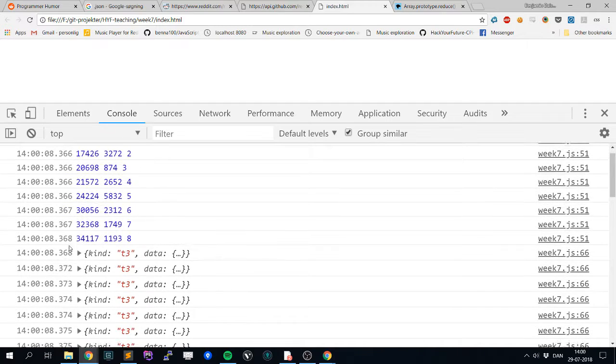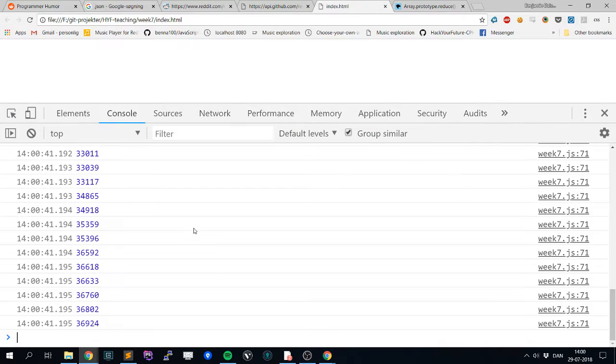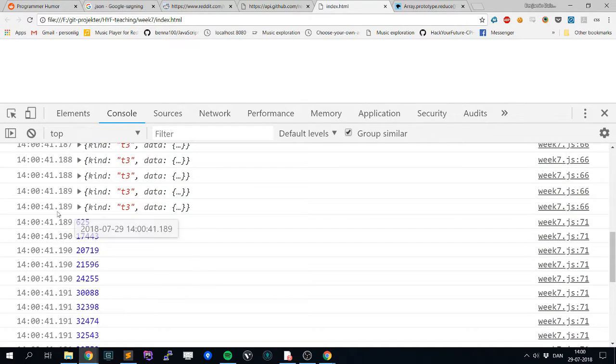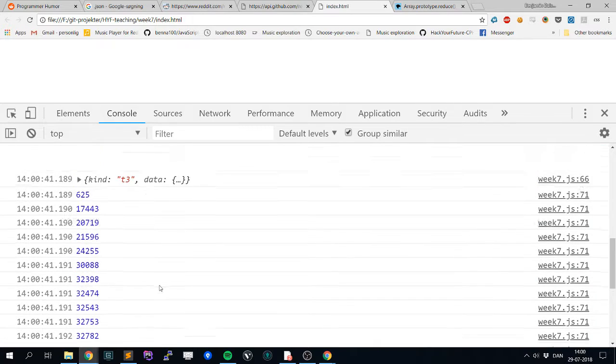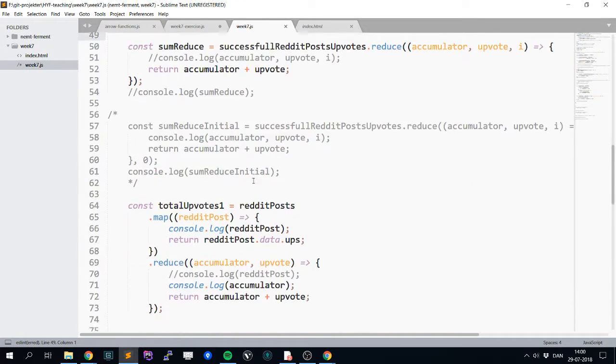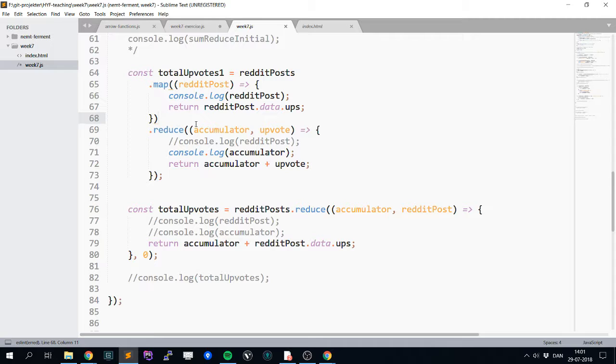Yeah, so you see here, it's not real time. We are logging. So this last one, 51. Let's remove that. Okay. So now first we are logging the Reddit posts, and then we are logging the upvotes. So we are kind of doing it twice, right? We are first mapping, going through each individual element of the array, and then again we're looping through each individual element of the array.